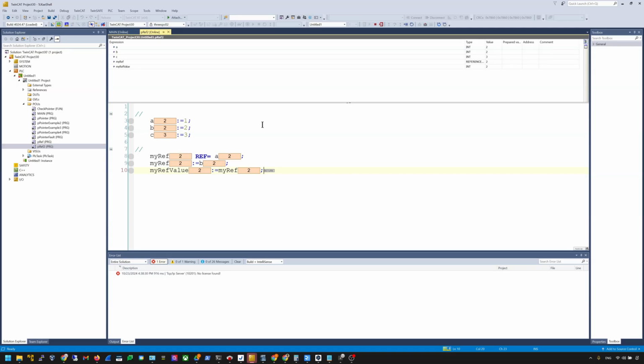So I think we have 20 minutes of live code. I think you know what is a reference and what is a pointer and how to operate.